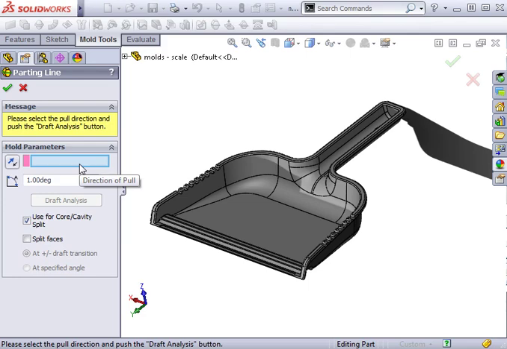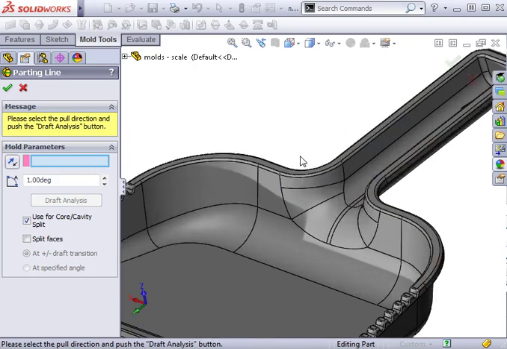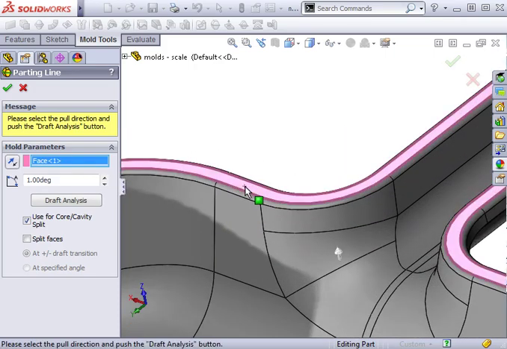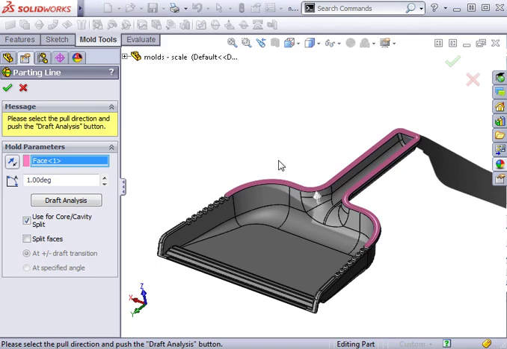Draft Analysis tool. I'll select the top flat face to define the direction of pull and use 2 degrees as the minimum draft angle required. In the next few lessons, we'll be creating the tooling for this part, so I'll leave the Use for Core Cavity Split option enabled. In situations where you might have multiple parting lines, this setting identifies which parting line is the primary parting line to be used for splitting the mold.